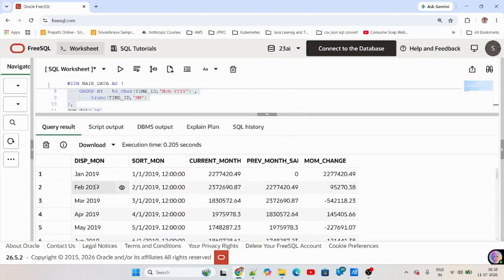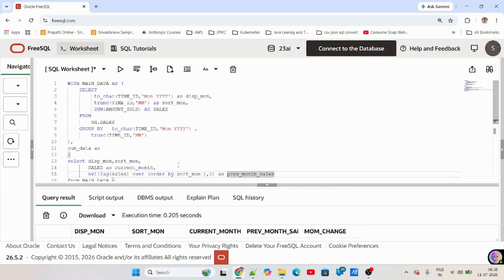As you can see, for January, I get the same data. For February, the current month data minus this one, I get the MoM change. For March, I get this. For April, this will be current minus previous month, 145. So this is how we get the month over month change.